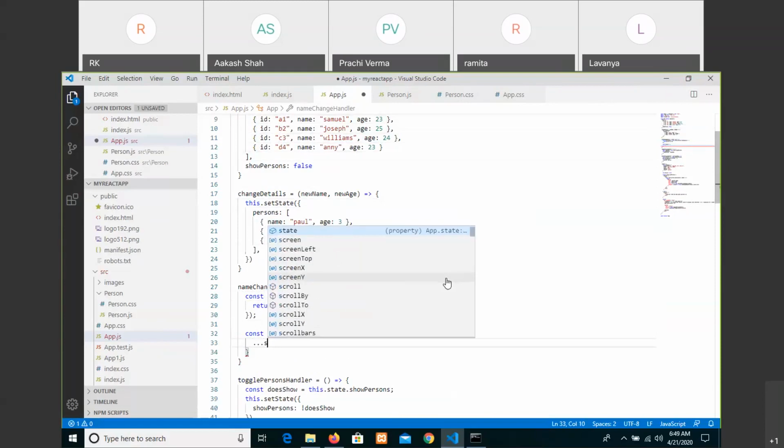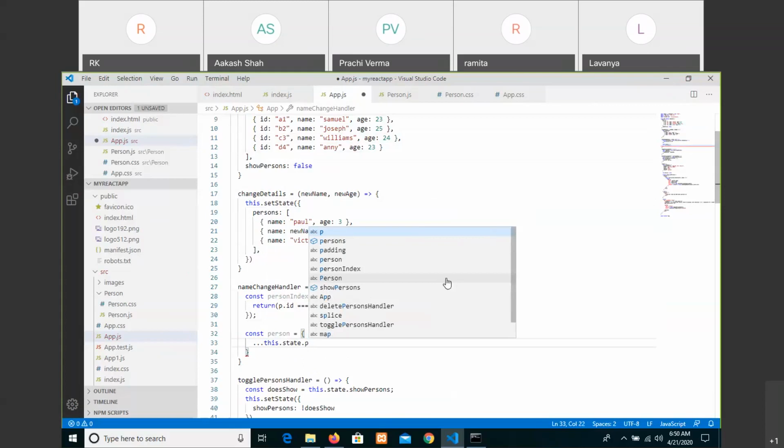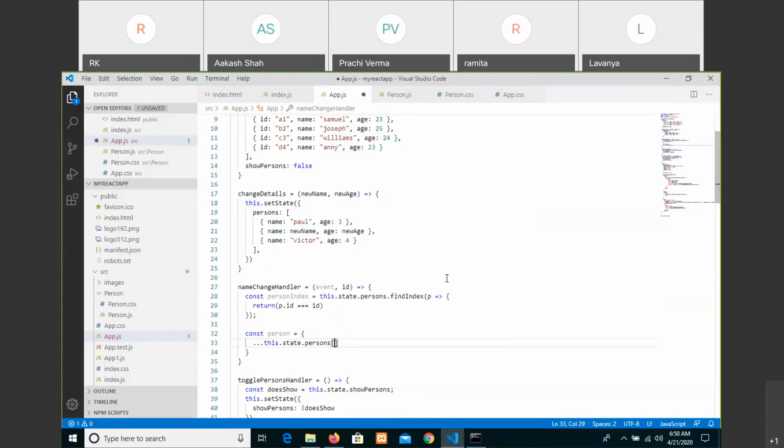Spread attributes concept of state dot, sorry, state dot persons of person index. The meaning of this statement is, you are kept ready, what is that ID is matching? From that ID in the given records, you are extracting that particular record. That is, you are just pulling out a particular record's details and setting it into a local constant variable.